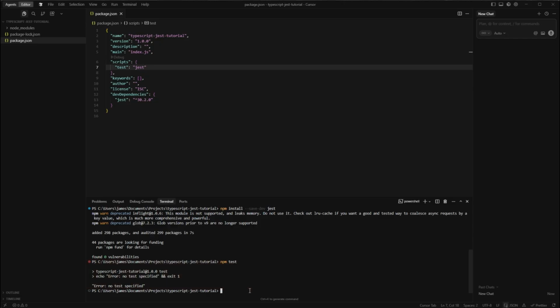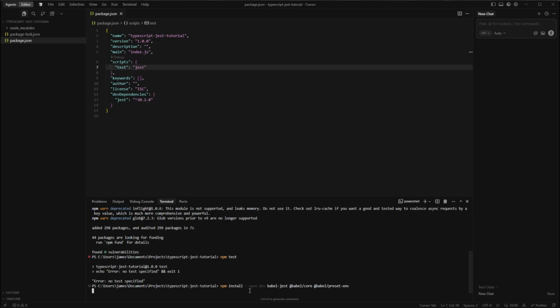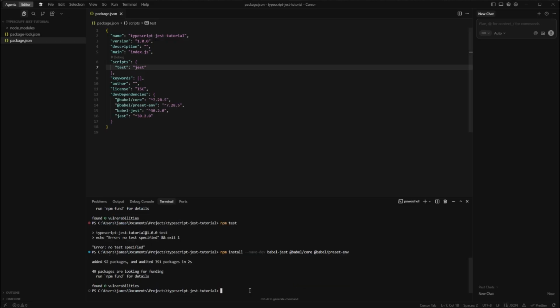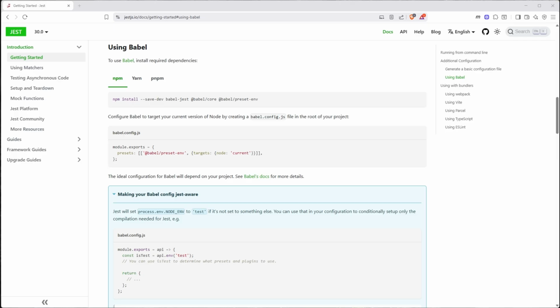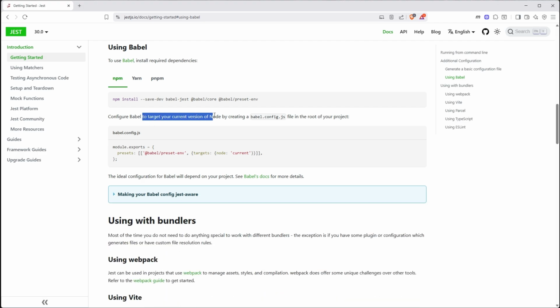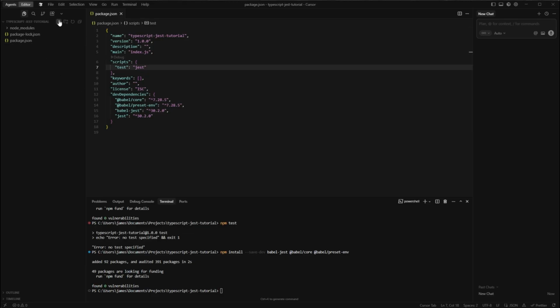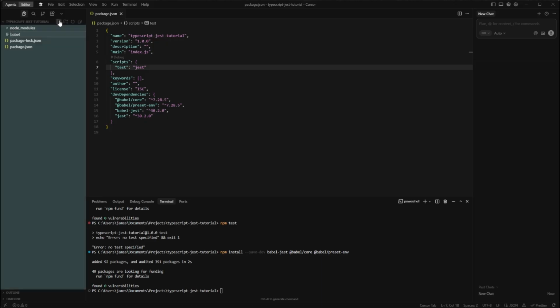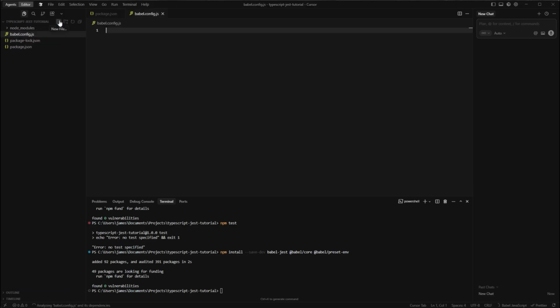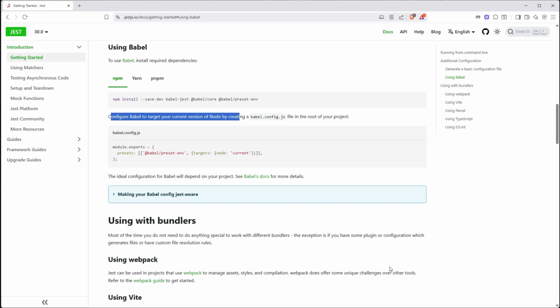Go back to our directory, paste that command in. Great, okay, added some stuff to the package.json. And then next we have to use Babel to target our current version of Node. We have to create a babel.config.js file in the root. So babel.config.js. And then it has some example code.